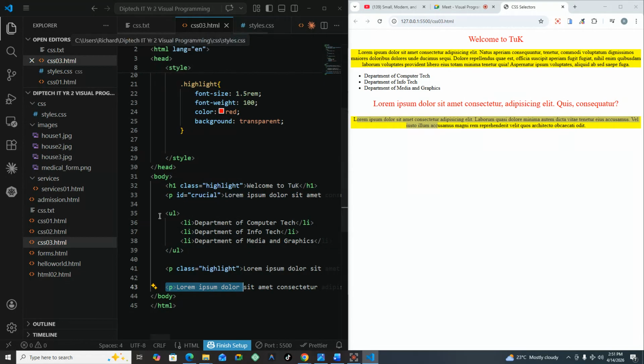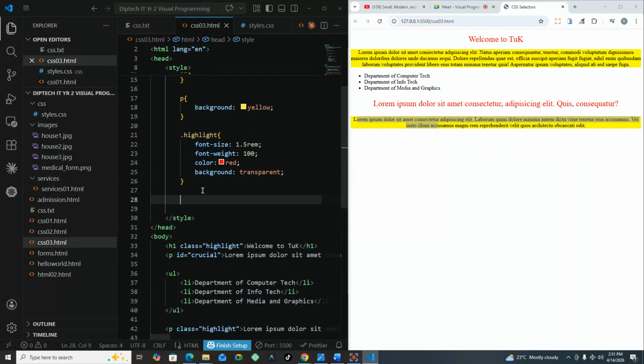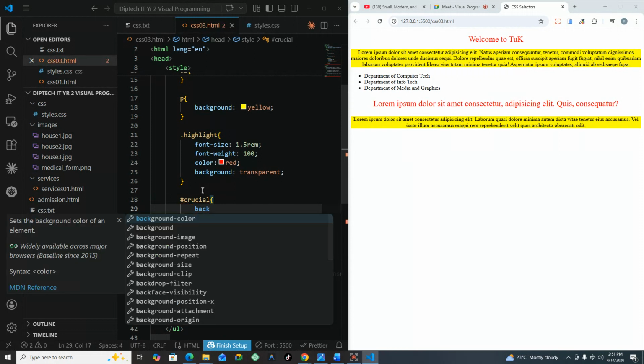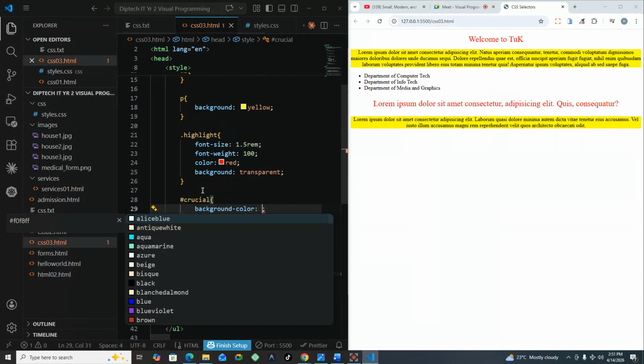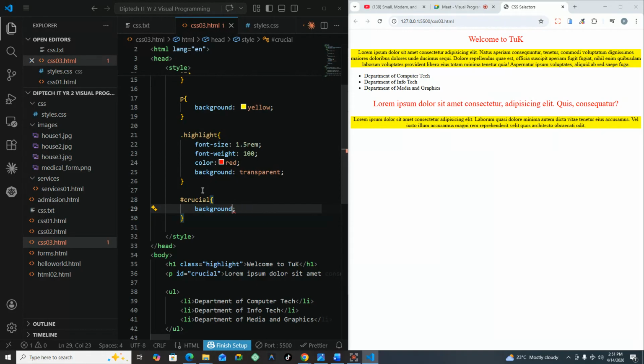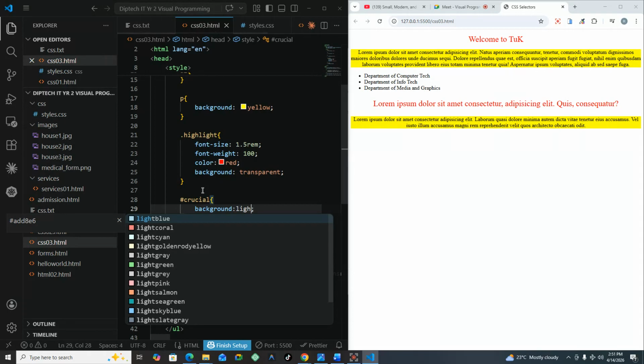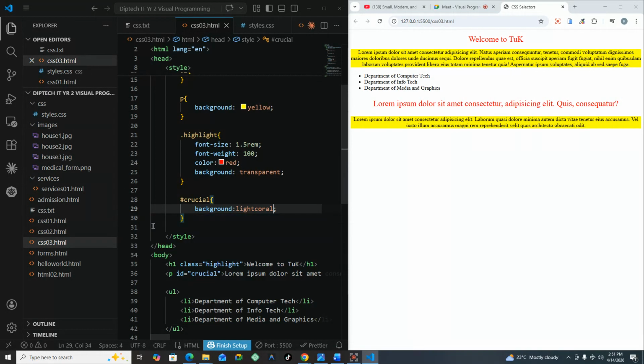So what I could do here, because I've given it an ID, I can access it with its own ID. I'll come to my styles up here and I'll simply say hash, because hash is what is used to select ID. Then I'll say crucial like that. Then I could simply say background is green. I don't like using background color, but you can use background color. I'll say background is maybe light green, or light coral, something like that.